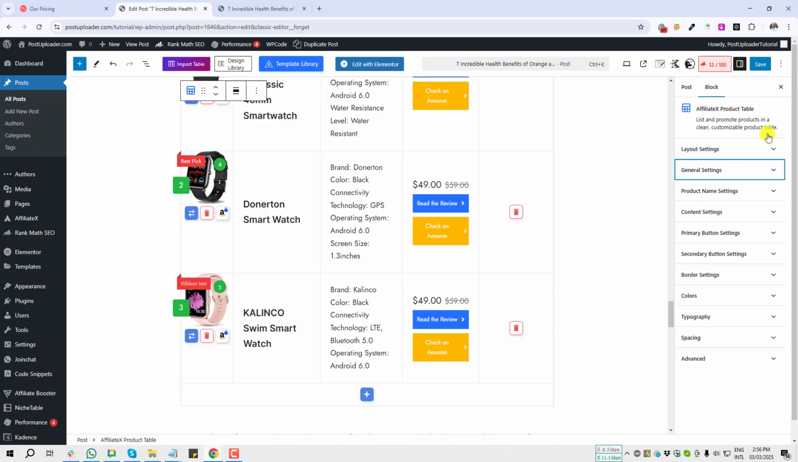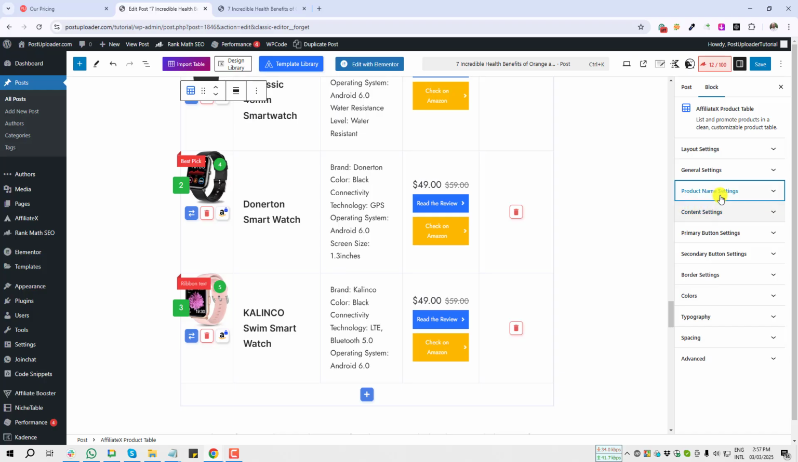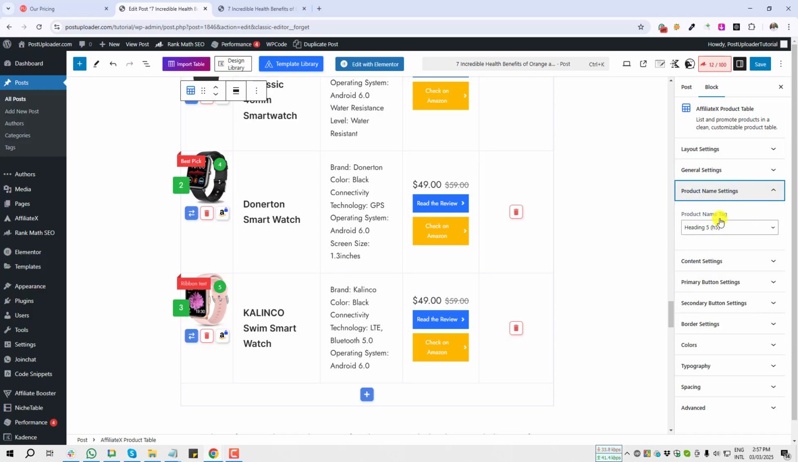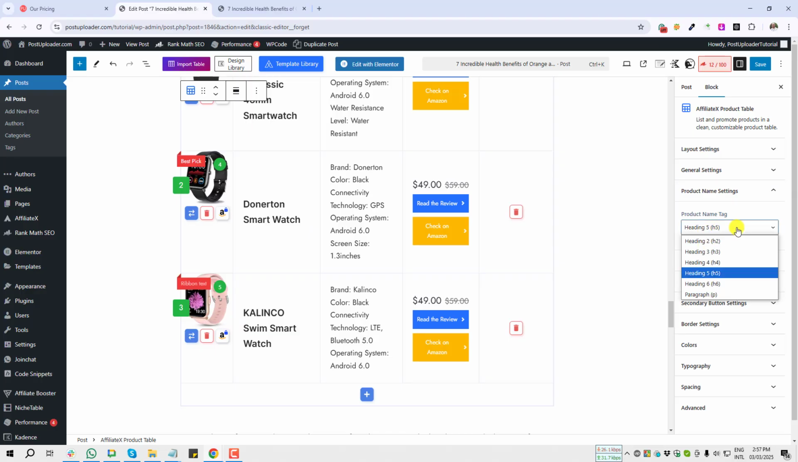Now come to the next option, that's the product name settings. If I open the product name settings, then you see it's showing product name tag. That means which heading tag you want to give this product name. By default it's heading 5, but if you wish you can make it paragraph or heading 2, heading 3. As per your need, you can change it.